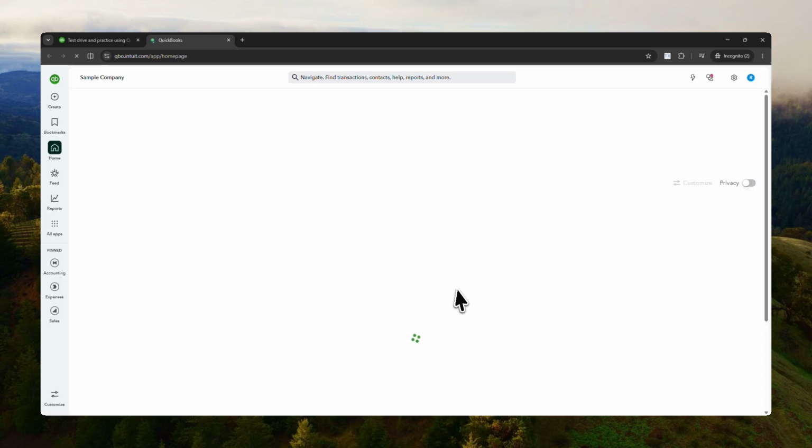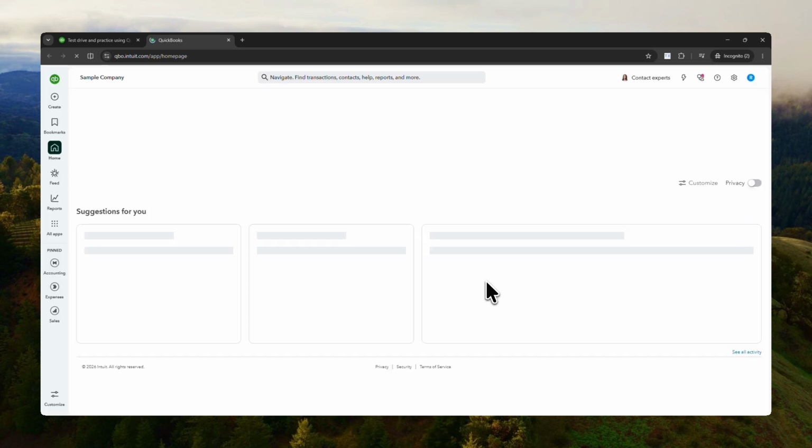Next, click the link for the version you want to open. You may be asked to confirm before entering the test drive environment. Go ahead and confirm, and after that, you'll be taken directly into the sample company. Once it opens, you'll be inside a simulated QuickBooks environment where you can test features and practice with the tools just like you would in a real account.